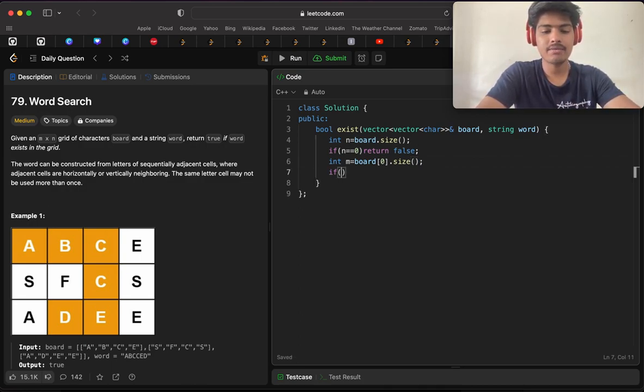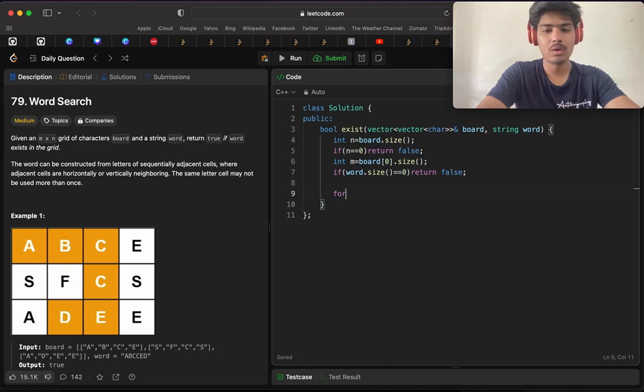Now again I can check if word dot size equals 0. If the word size is 0, in that case I can also return false. Now I have to apply two loops: int i equals 0, i less than n, i plus plus, and for int j equals 0, j less than m, j plus plus.